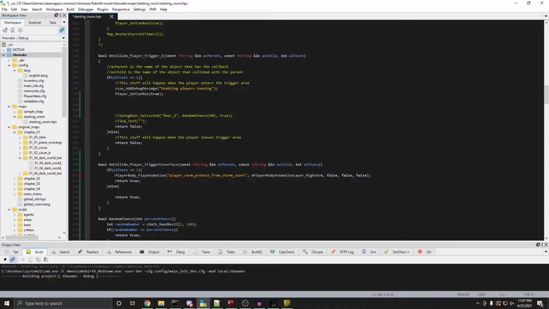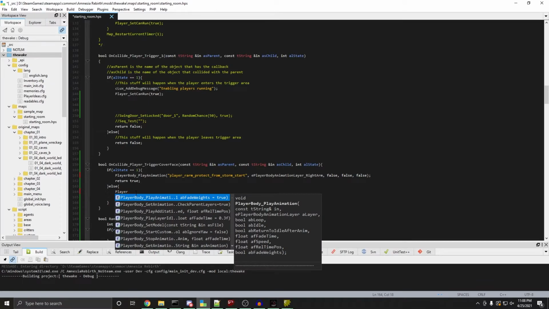So since it's not going to go back to idle when it's not looping and everything, we're gonna have to stop it ourselves. So let's talk about that, and I'm going to show you guys a few ways that we're going to stop it, just because some animations have an ending animation that brings the player back to being idle. Some don't. So I kind of just want to show you a few ways you can go ahead and stop animations. So let's talk about now the player body stop animation.